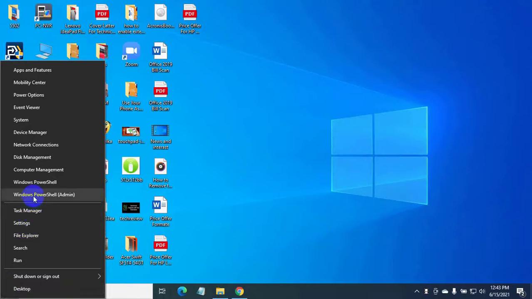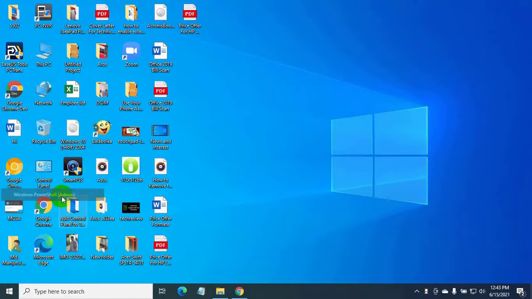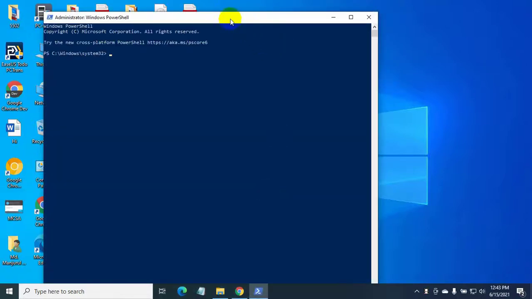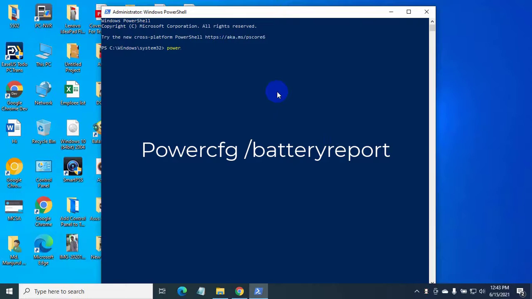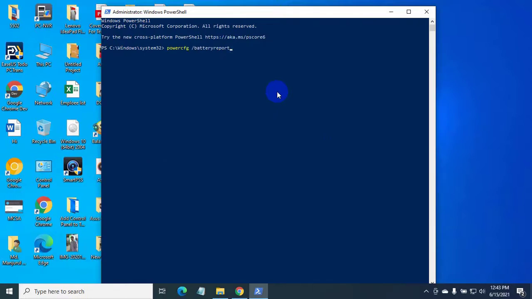Right-click on the Start menu. From this power menu, click on Windows PowerShell, Admin. After opening the PowerShell, type the command powercfg /batteryreport. Press Enter.